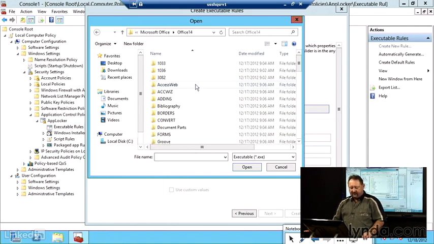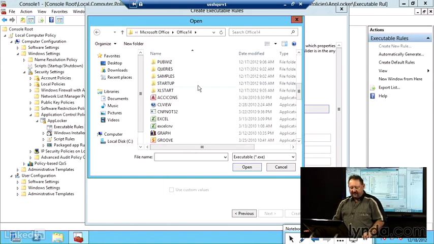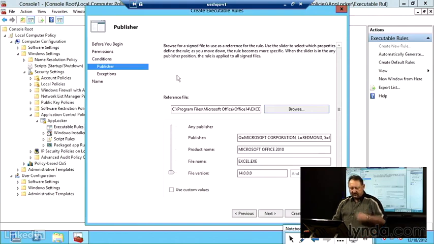Okay. Office 14, and I'm going to come down and find Excel. Now here under Excel, I have the file version. This is only going to block the 2010 version of Excel. If a user attempted to run an earlier version of Excel, it would be allowed. If a user was attempting to run a later version of Excel, it would be allowed.